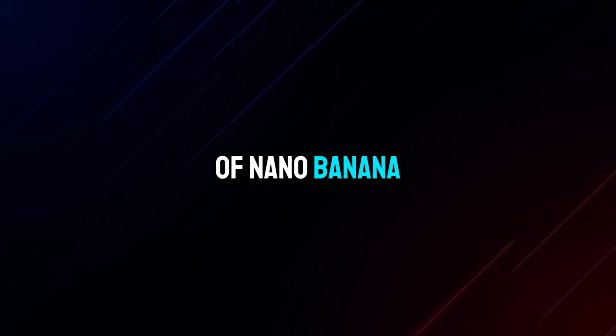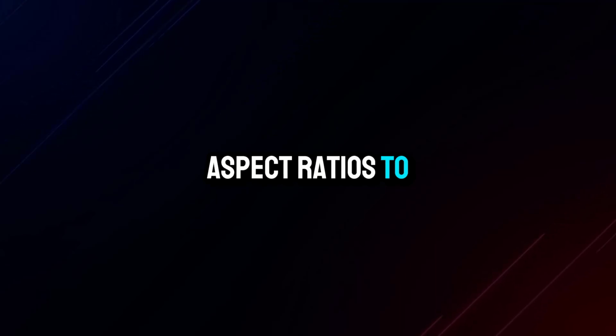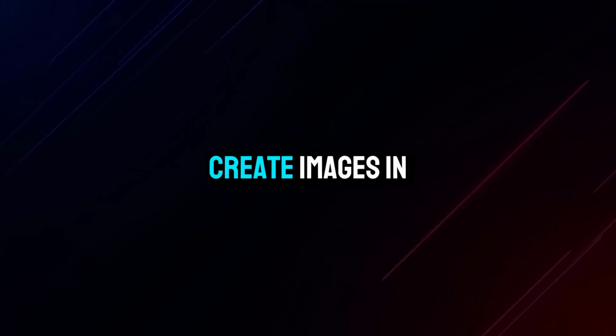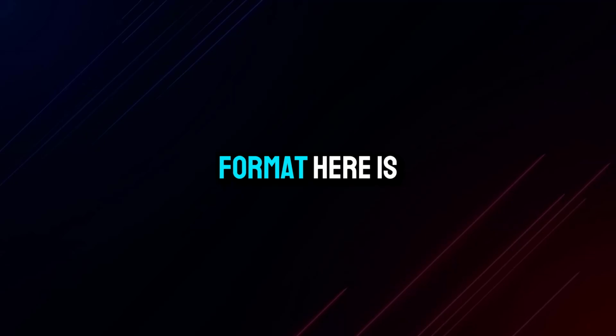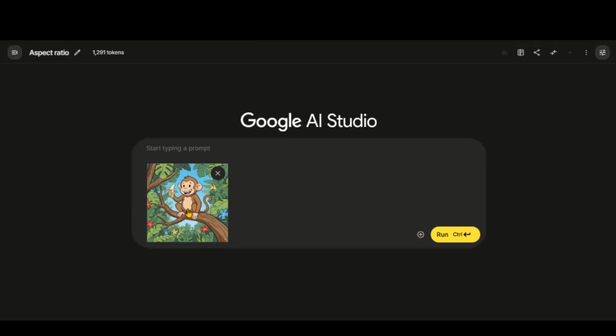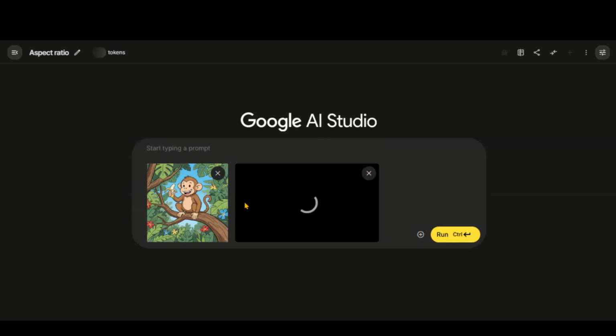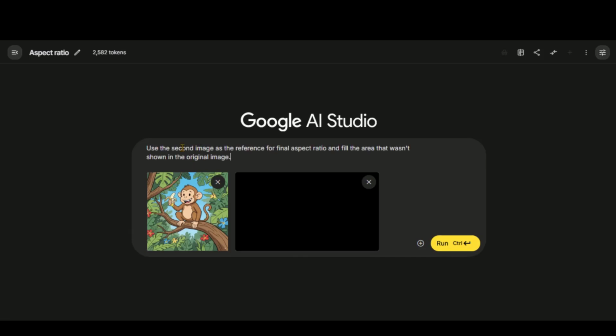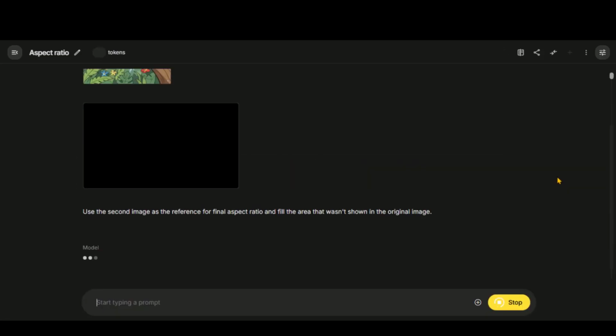Now, let's address one big limitation of Nano Banana. Its images are usually generated in square aspect ratios. To solve this, I have found a method to create images in landscape format. Here is how. Upload your reference image in Google AI Studio. Upload a transparent black image with the landscape aspect ratio. Paste a prompt asking the model to apply the first image's content onto the second image's ratio.